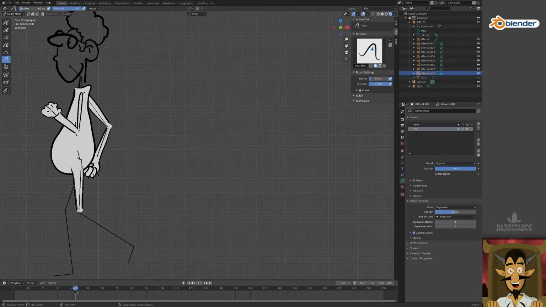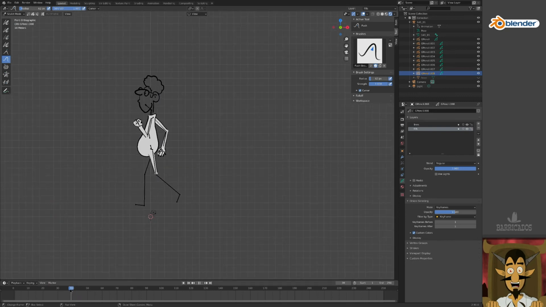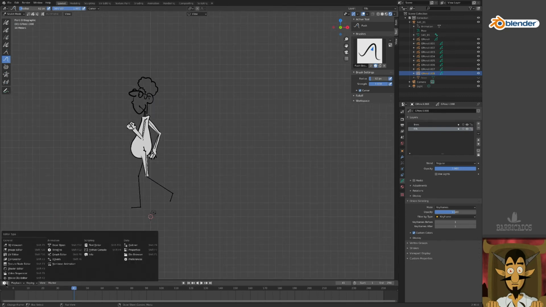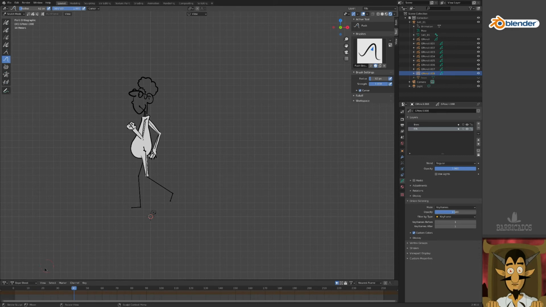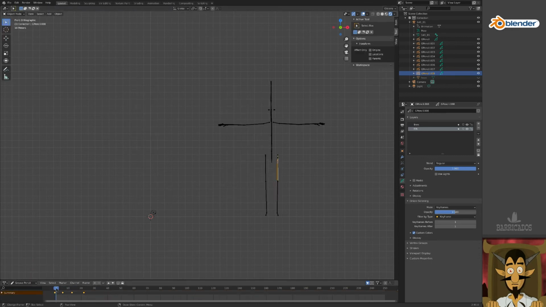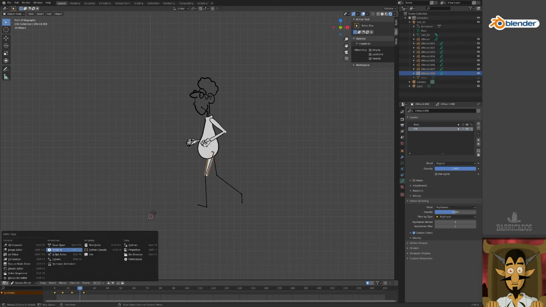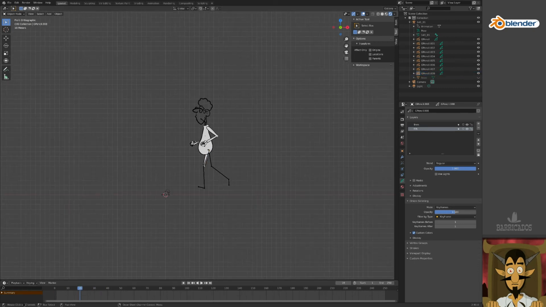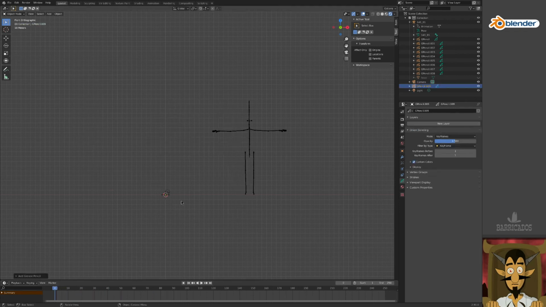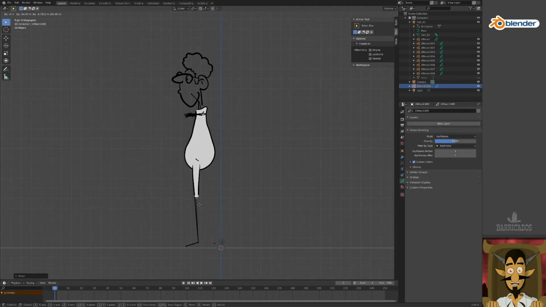Every time you change a grease pencil drawing, a new keyframe is added. You can see these frames in the dope sheet, under grease pencil. Better. Now let's finish this character.